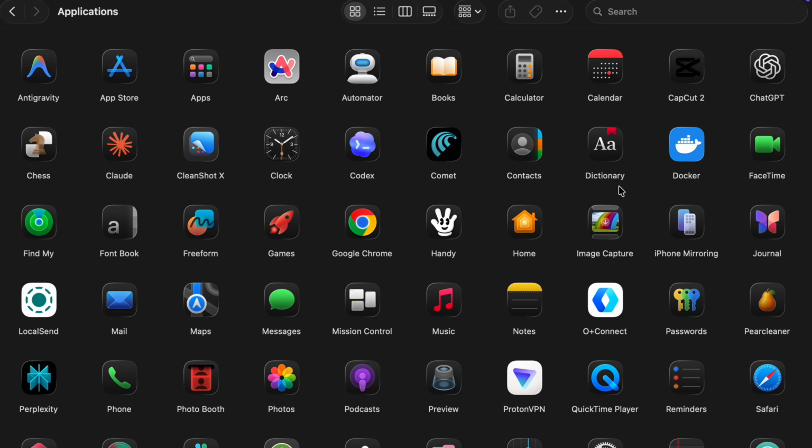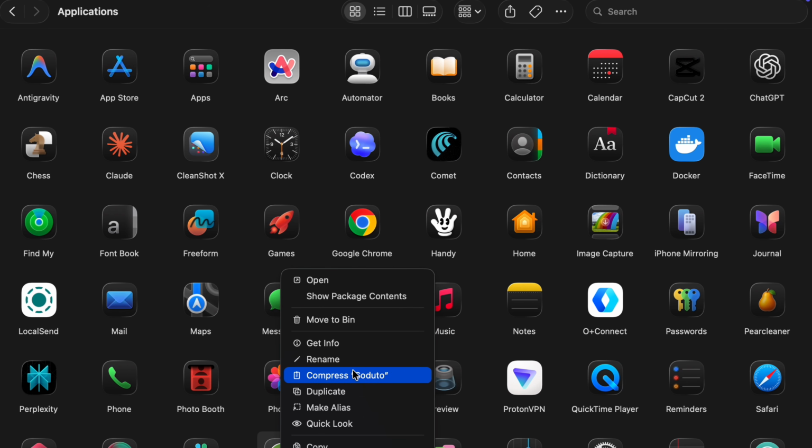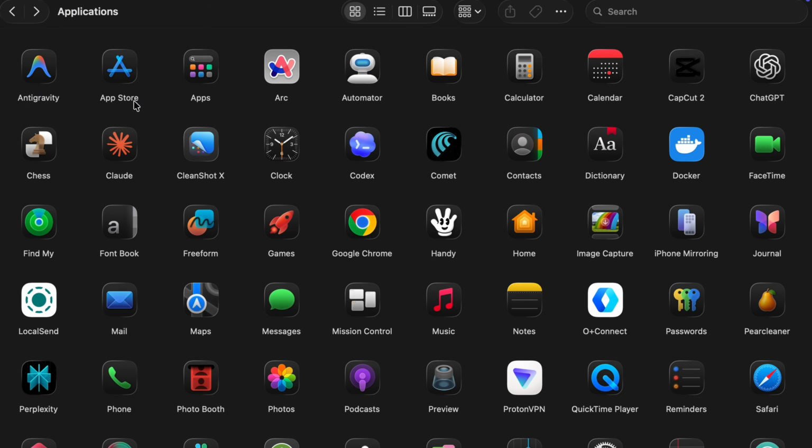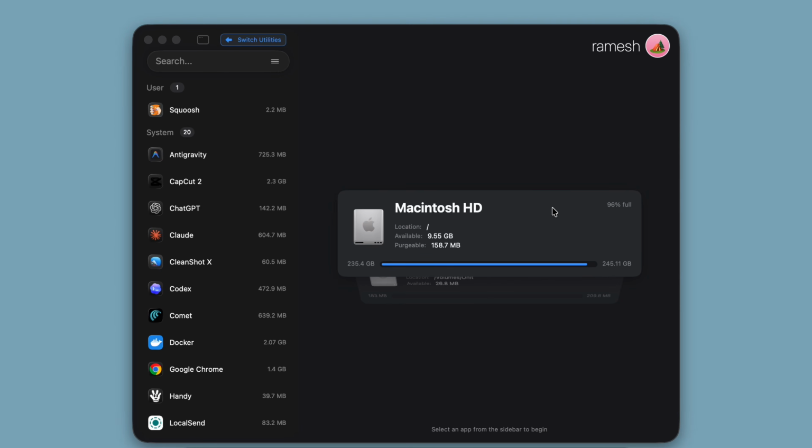Hi guys, today I'll show you how to completely remove apps along with their file contents. Most people think that when you delete an app by dragging it to the trash, everything is gone. But that's not true. Even after deleting an app, your Mac still keeps hidden files like cache, preferences, and logs. Over time, these leftover files build up and take up storage without you even noticing. So in this video, I'll show you an easy way to clean all those leftover files properly.